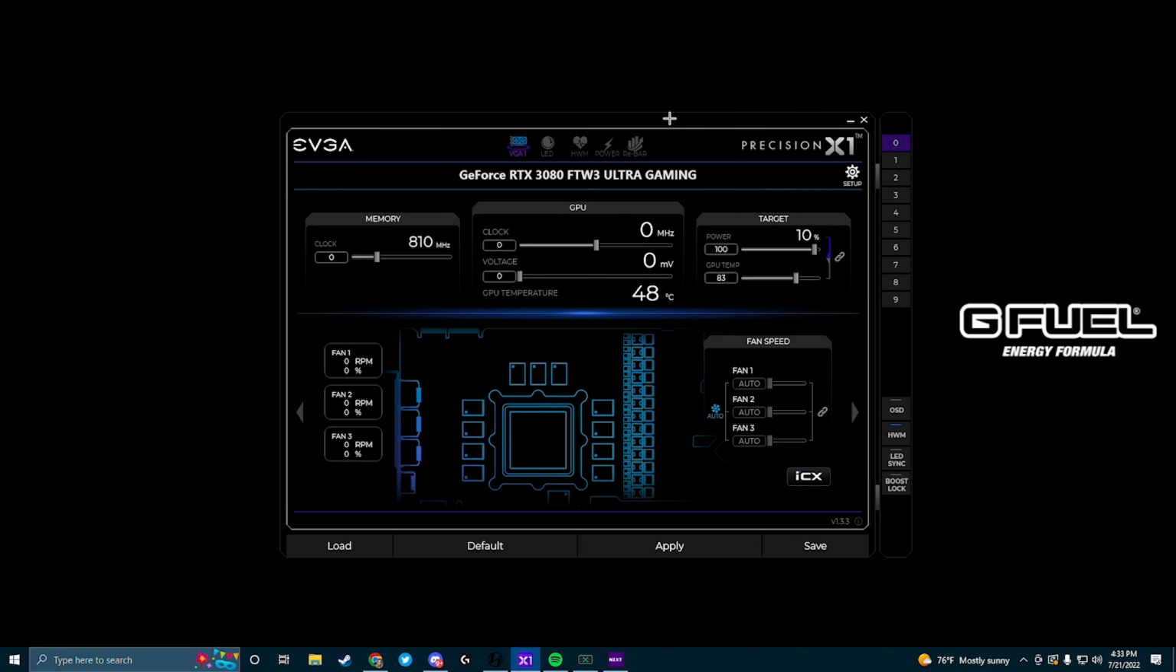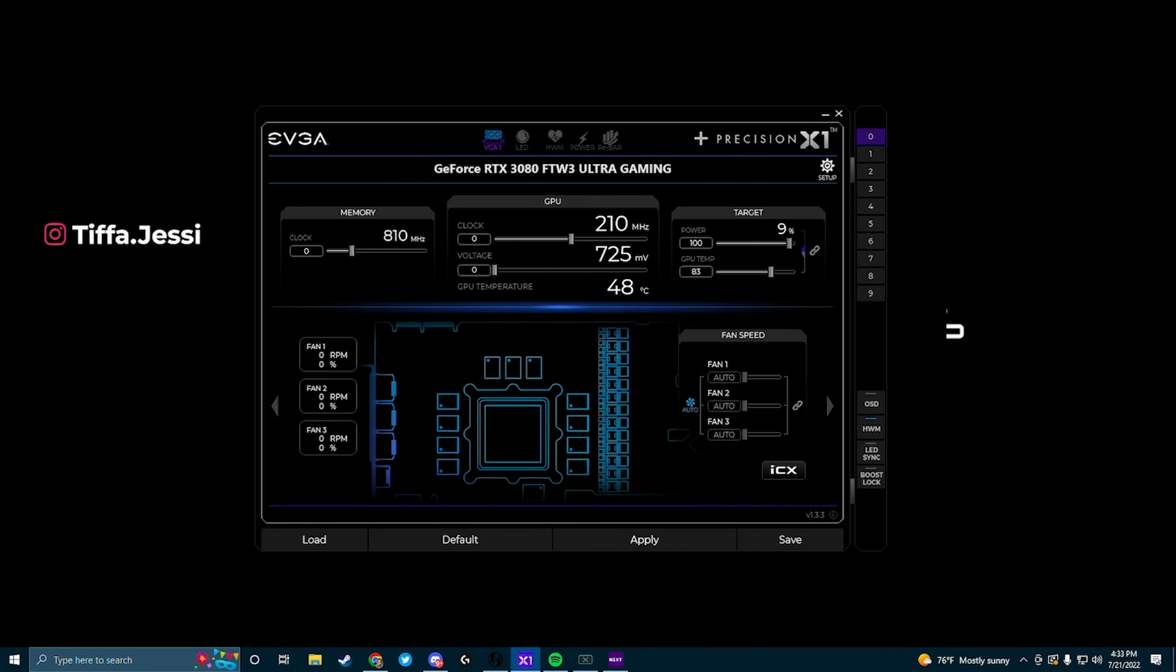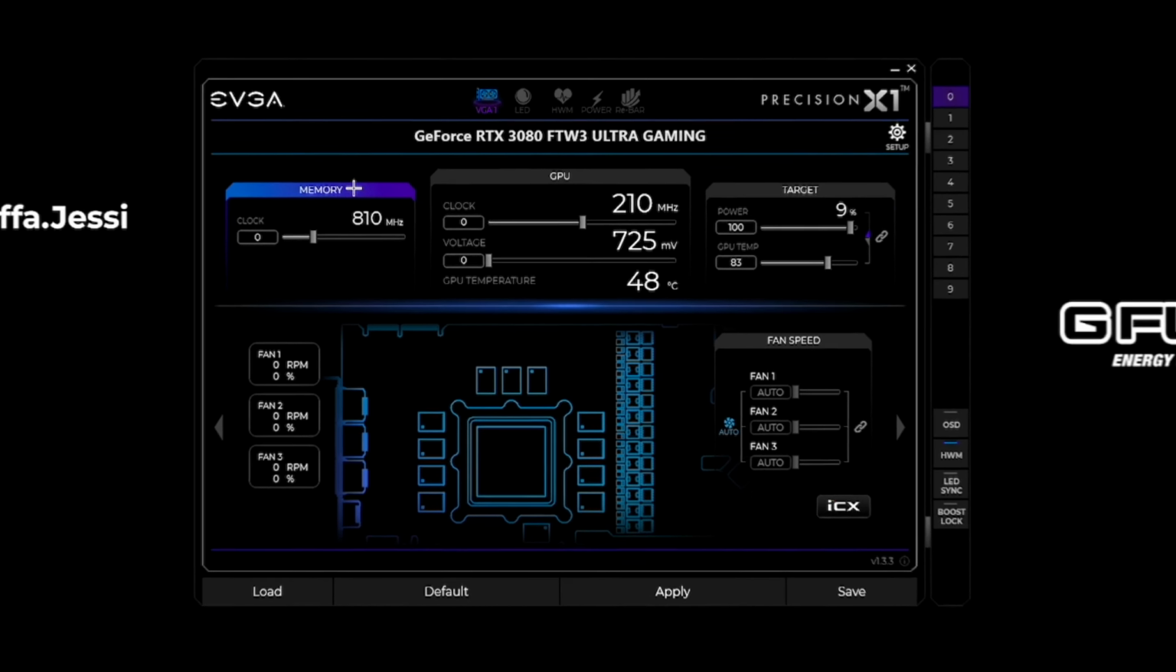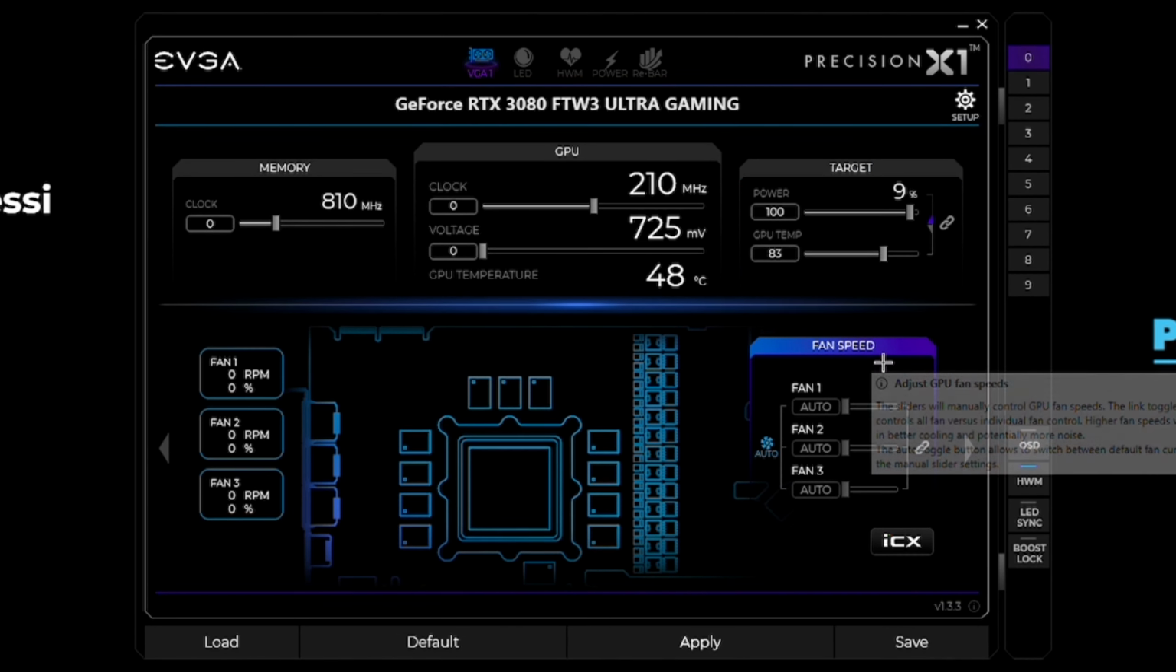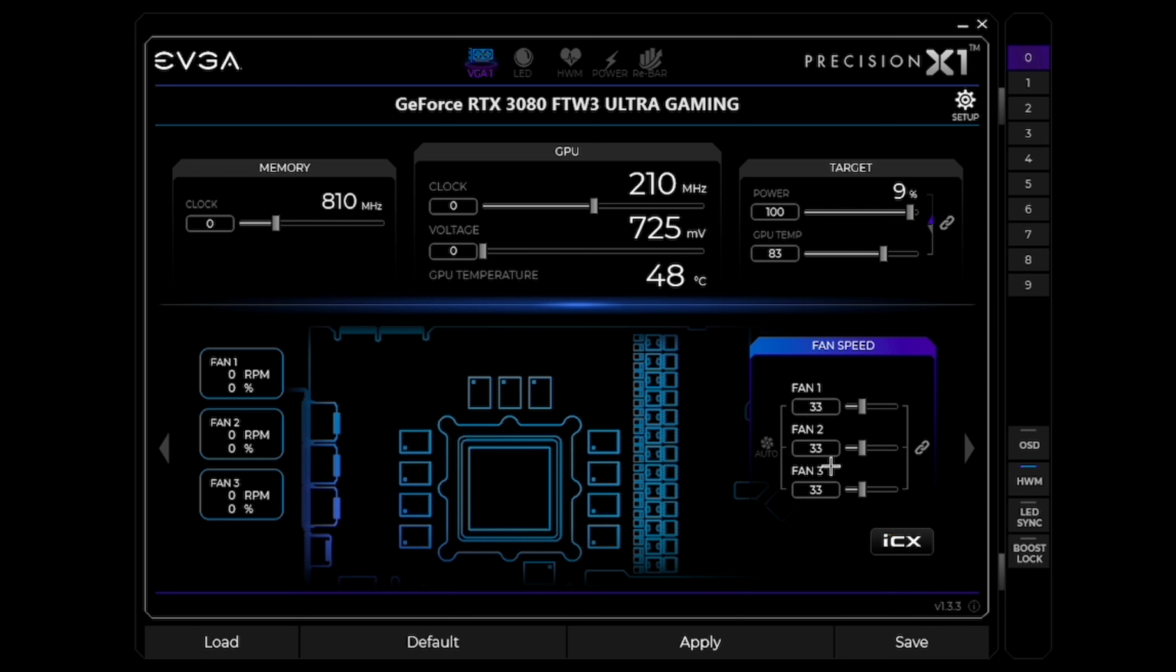I use a standalone version. I don't use the Steam one, and again, you can find it on the website. I'll put it in the description below, but I don't touch any of these settings, memory, GPU, target. I don't touch anything. The only thing I touch is the fan speed. Now, I always keep mine at around 55, so my GPU fans will turn on for that, and as soon as I turn on Apex, my fans are at 55%, and I just play the game. You want to hit apply and then save.